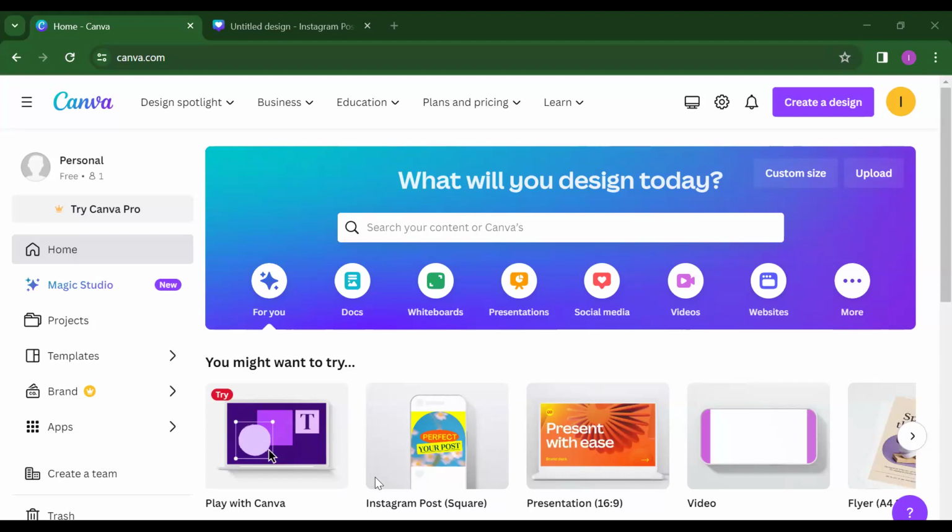Do you have this? Hold on, let me show you what I want to show you. Do you have these 3 lines on yours? Do you have personal, home, Magic Studio, projects, and so on, on yours as well? Let's flow with me. Sorry, guys, I have to carry everybody along, so no one is left behind. You can see design spotlight, business, education, plans and pricing, learn. But can you see create a design? That's the most important thing now. Yes? Okay, good. Leave those ones first.